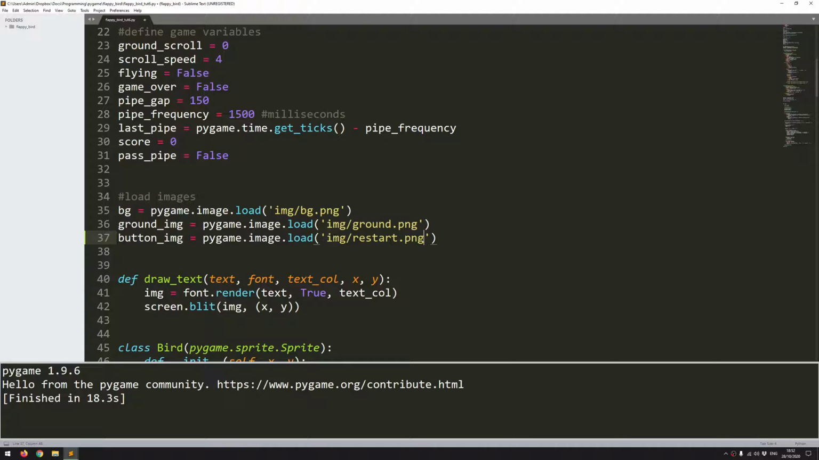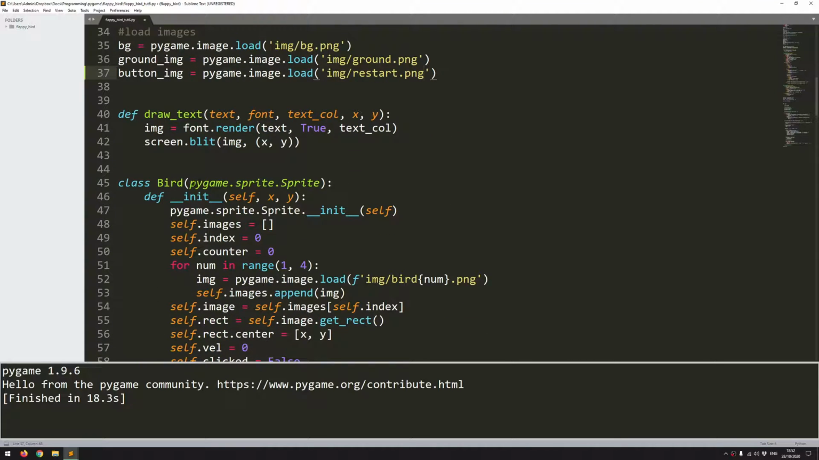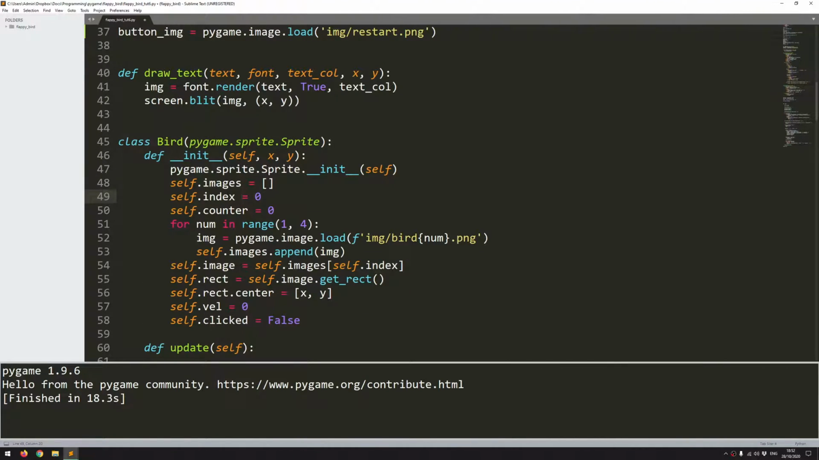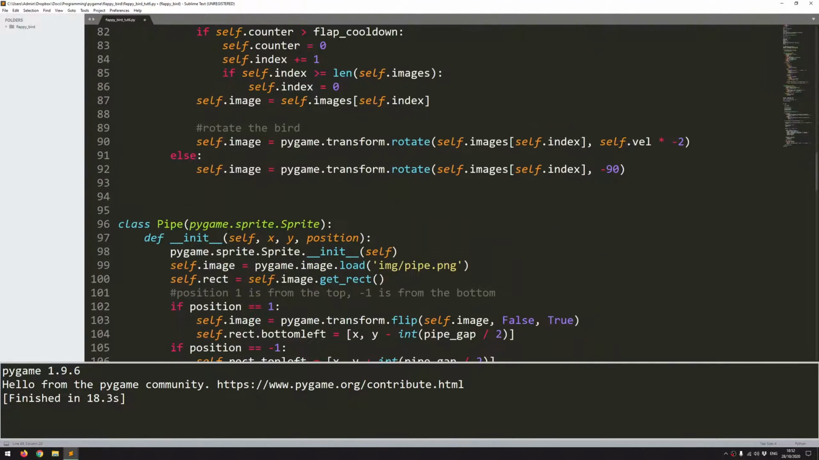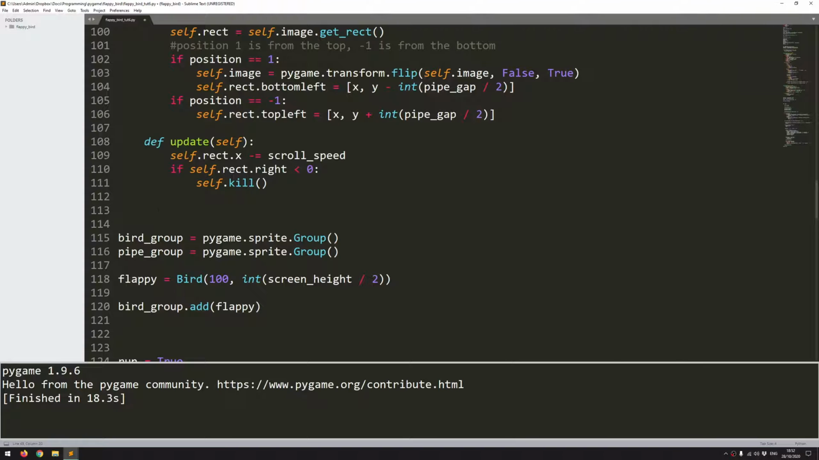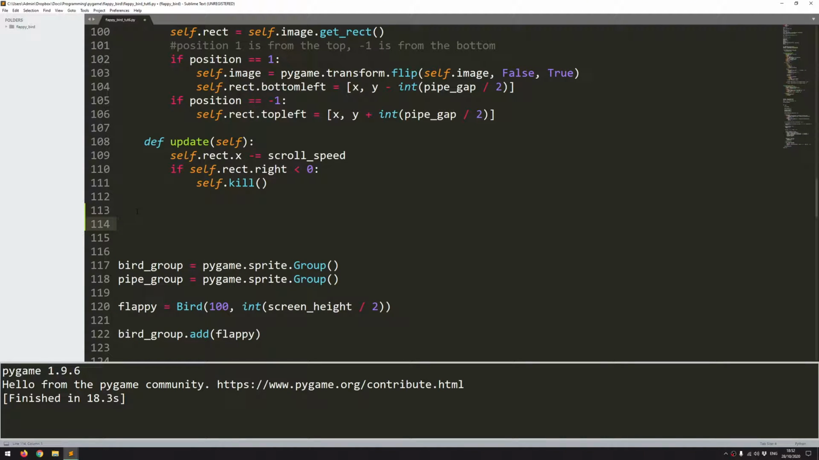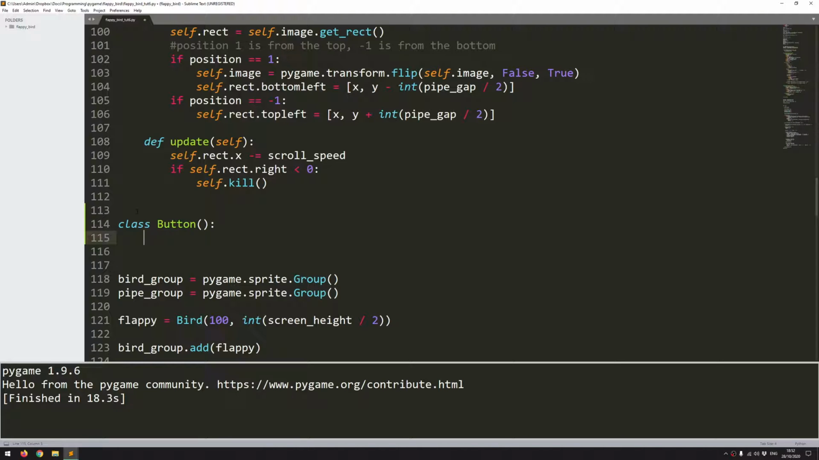So with that image loaded, I now need to actually create this button. I'm not going to use a sprite class for this because I don't really think it needs that functionality. So I'm just going to create this as a regular Python class. So I'll come down here underneath all my other classes, and I'll just say class button, and start off with an init function. This is going to take self, x, y, and then the image.